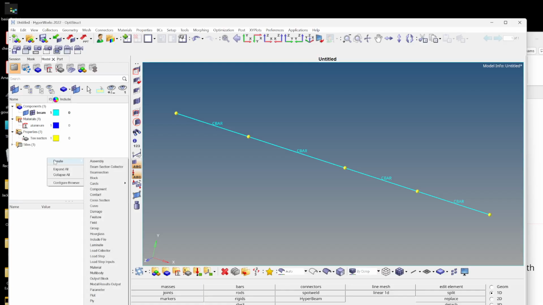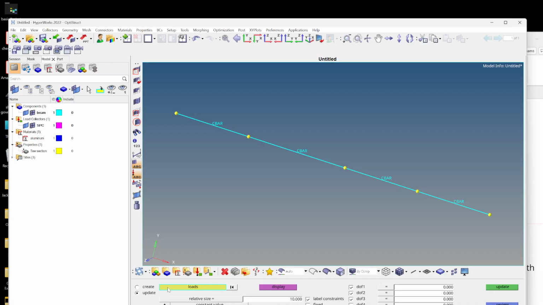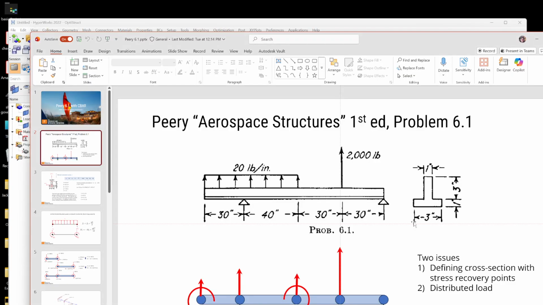Let's first do the SPCs. So I'm going to make a load collector called SPC. That's going to have the point constraints. That's active. So again, we do constraints under analysis, and we are going to create nodal constraints. Now make sure you don't have all 6 degrees of freedom. In this case, the model has a pinned connection at the second node and the last node. So if you constrain the rotations, that's going to be like built in. So you will get a very different result.